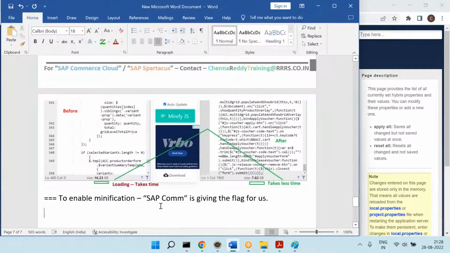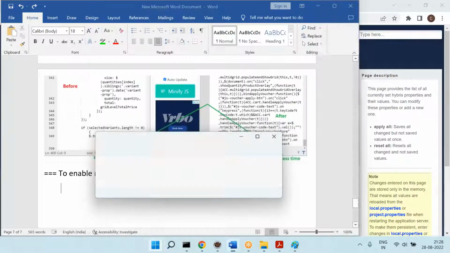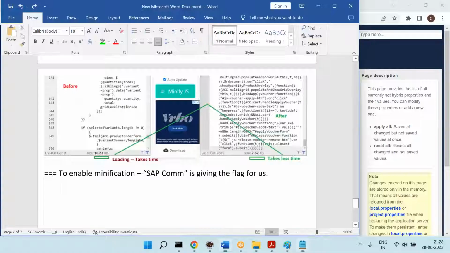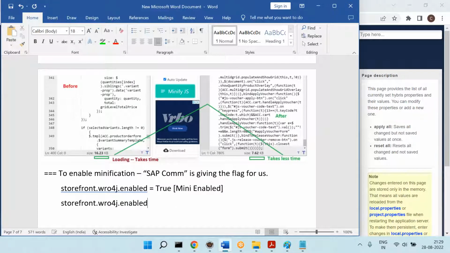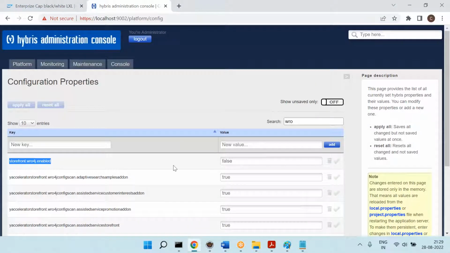Now if you set this flag to true, you can see this one, please. If you say this is true, then minification is enabled. If it is false, minification is not enabled. Like this, you have the flag. Right now, what is the value we have? False. That means no minification.